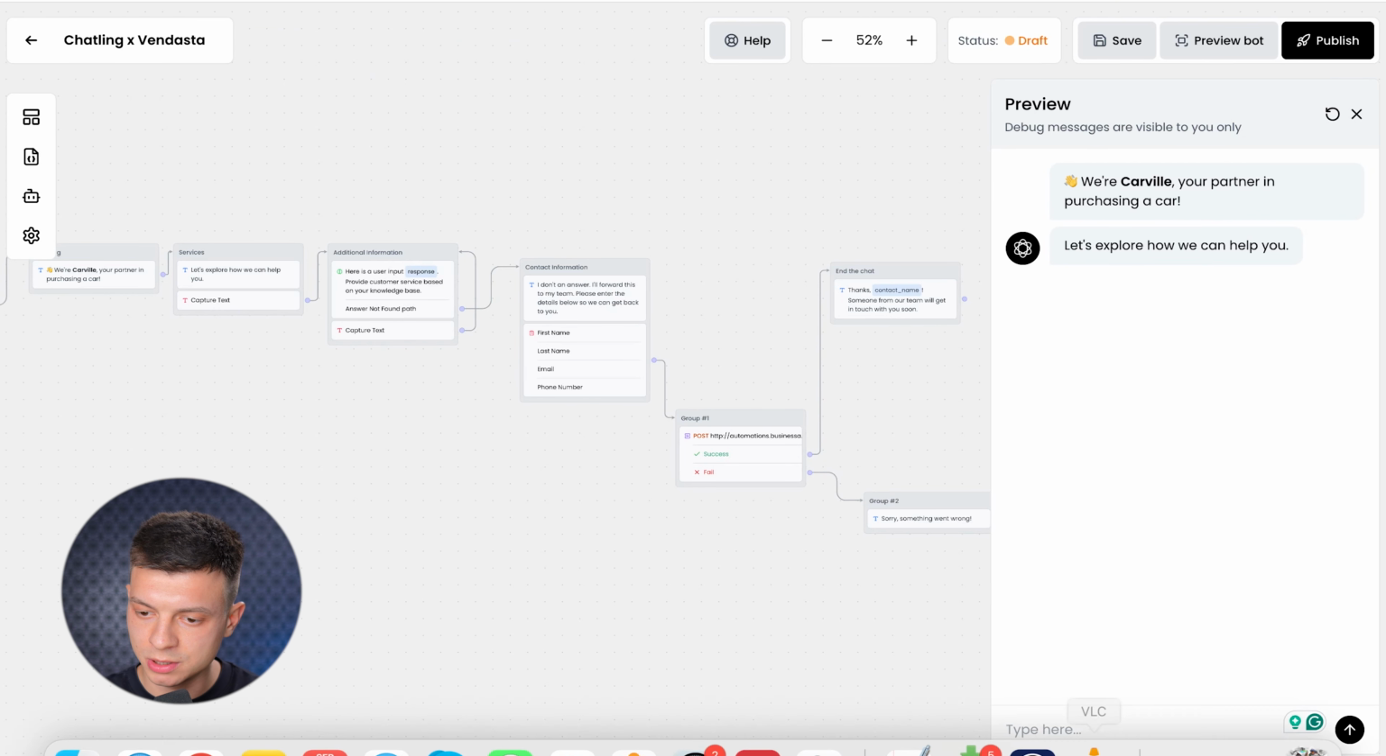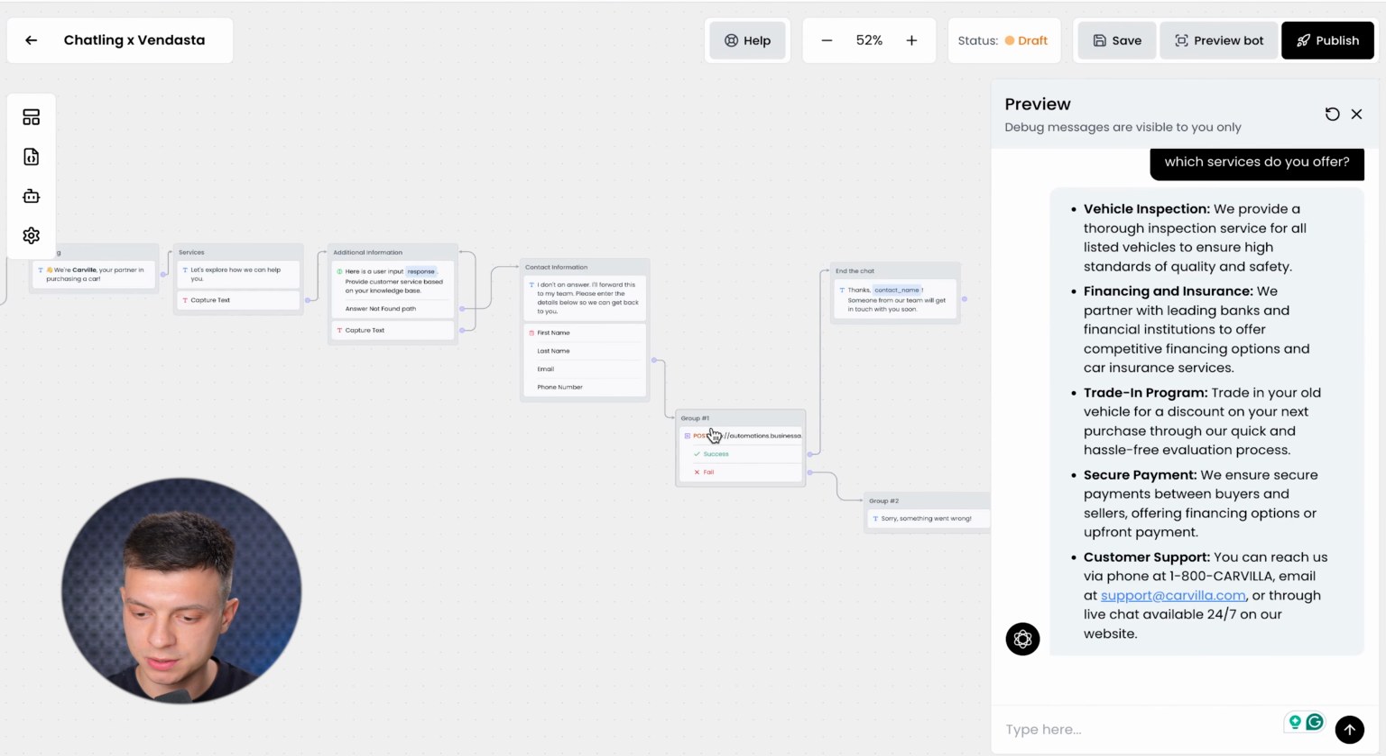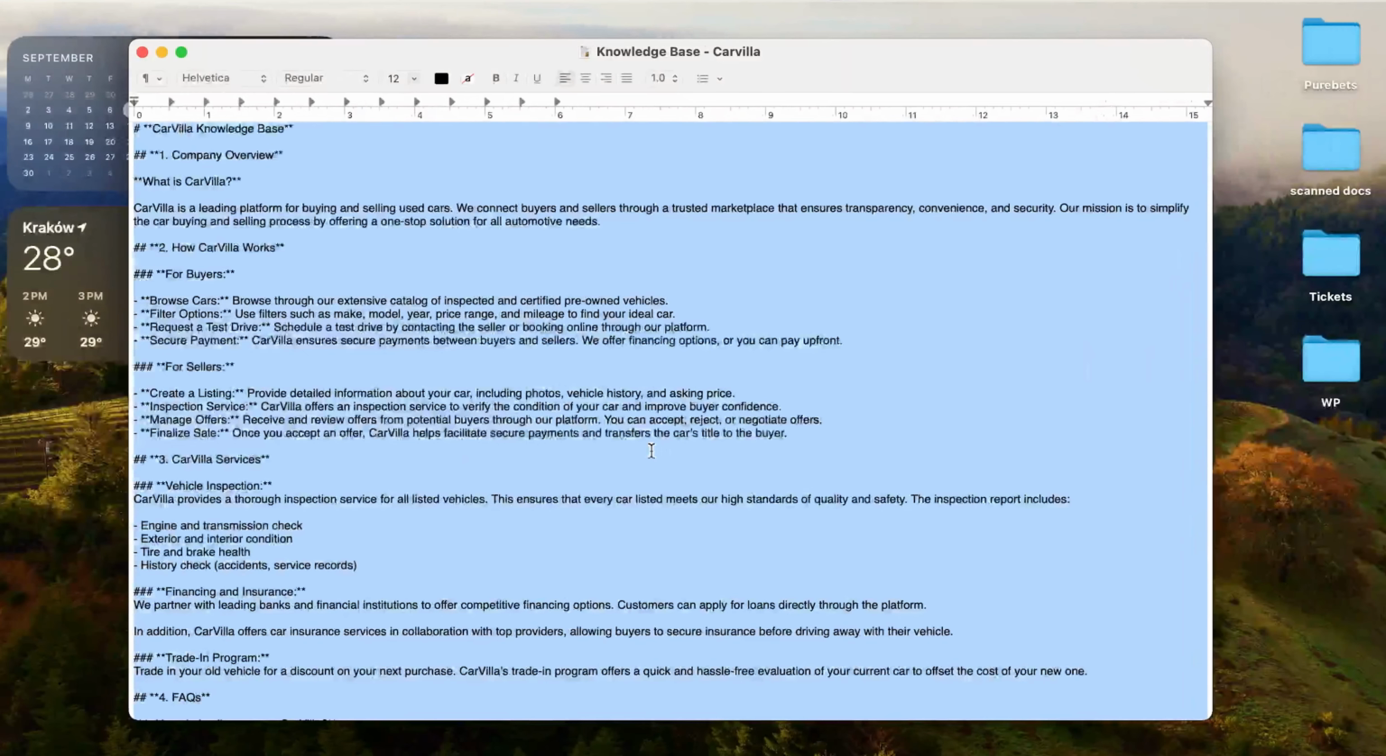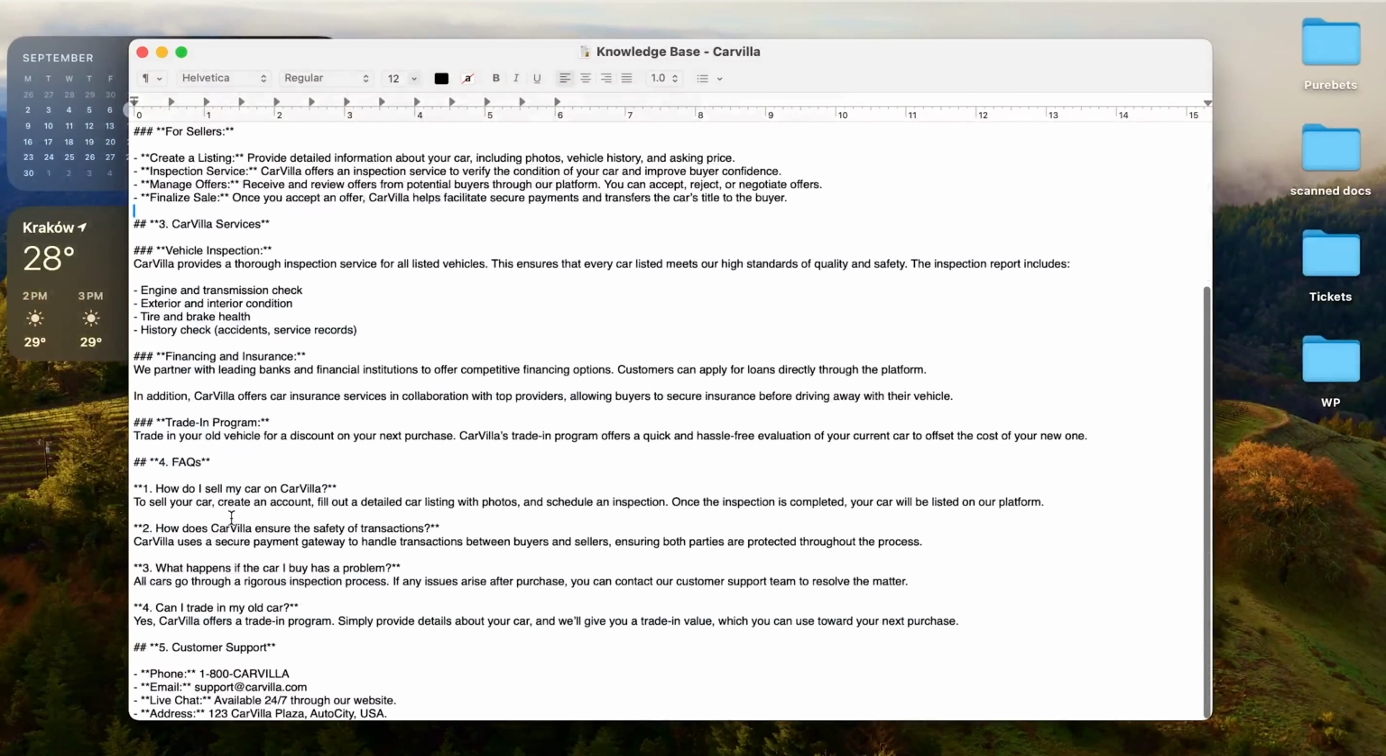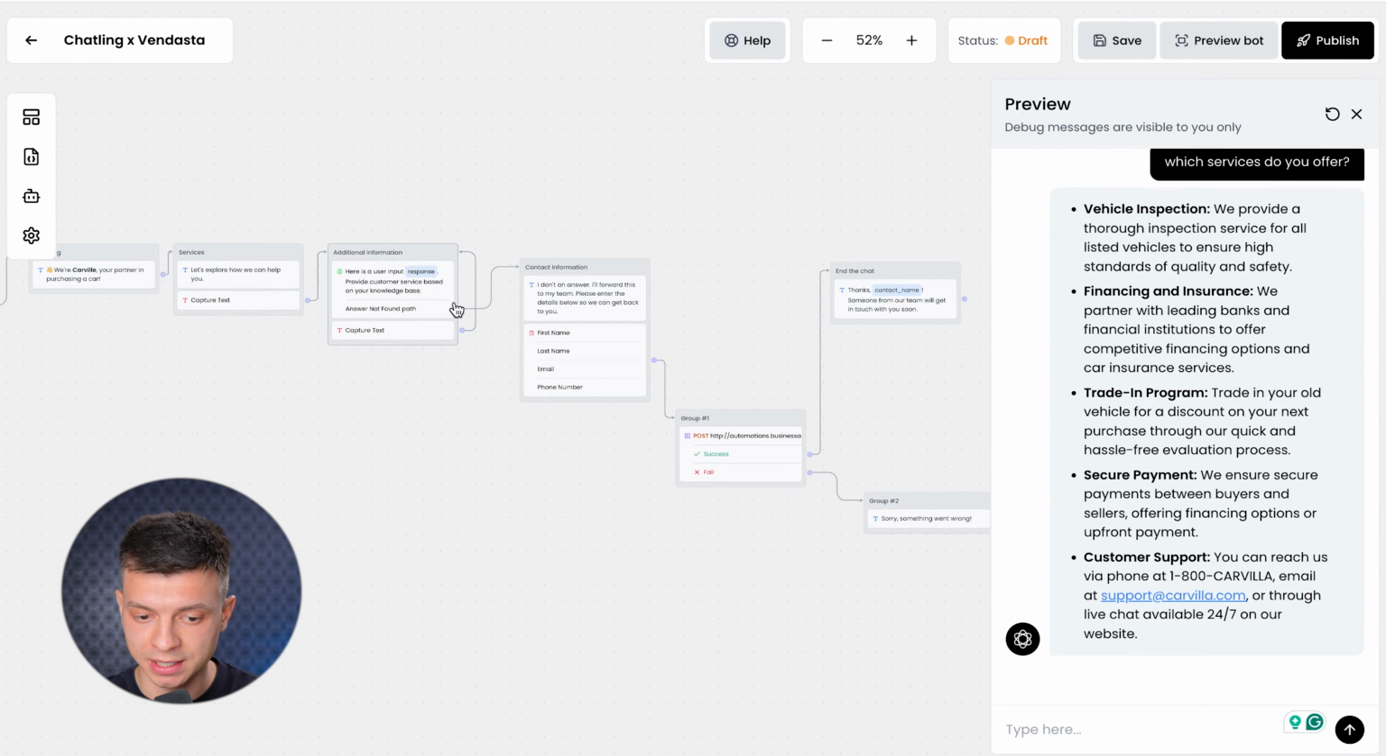Your partner. Let's explore how we can help you. So let me ask a question that should be contained in the knowledge base, like which services do you offer? Okay, it replied according to the knowledge base. Let me ask one more question that I know is included in the knowledge base, like how do I sell my car? Or maybe can I trade in my old car? So it should loop back to this block and answer it instead of redirecting me to the form. Okay, can I trade in my old car? Okay, something went wrong. Instead of replying correctly.